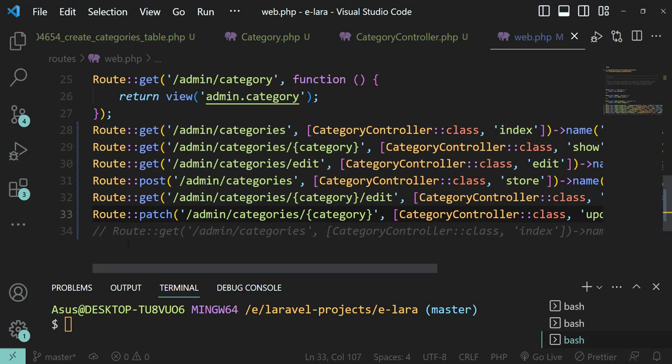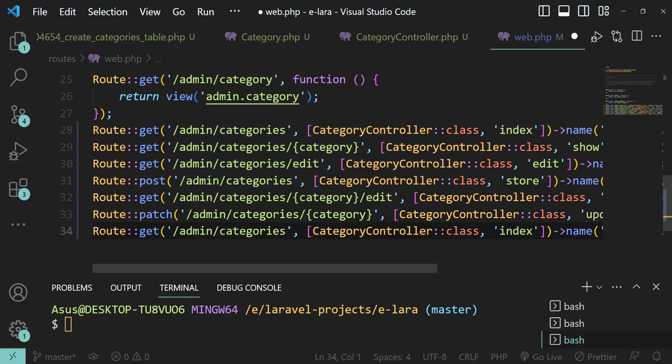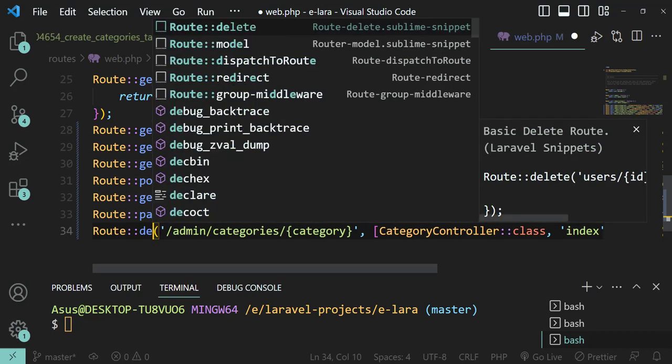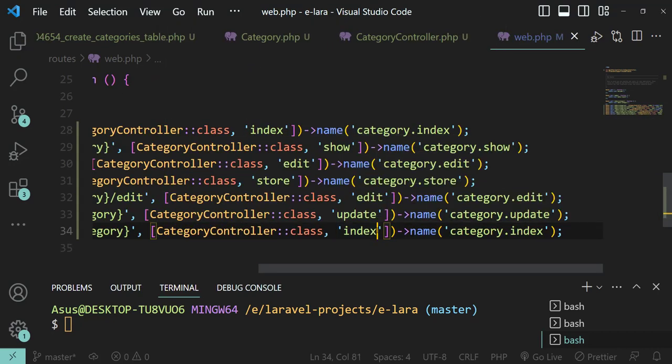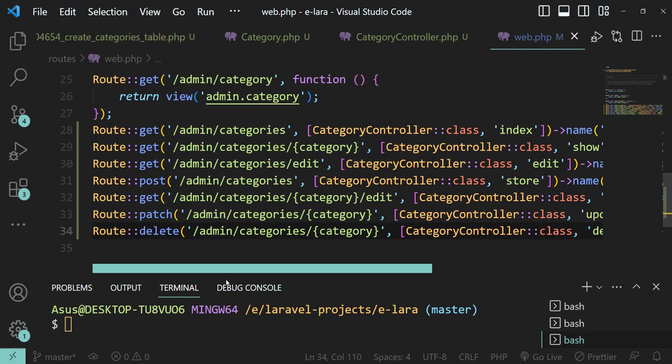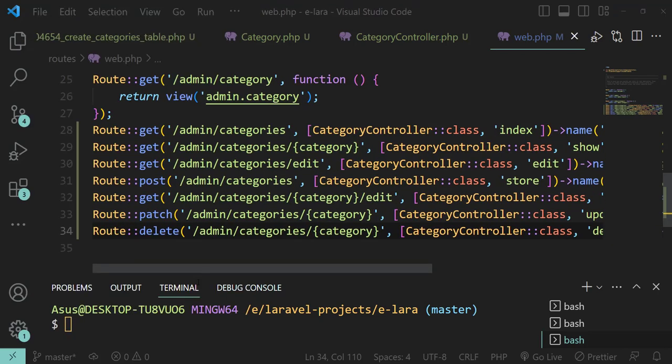Now the last one is the delete one, deleting a specific row. To delete a specific row, that means we have to provide a dynamic portion which will uniquely identify the particular row in the database table. So category, and then we have to change the method from get to delete, and the action associated with it is destroy. So let's give it the route name destroy as well. Now we have defined all the 7 routes for the actions that we have defined in the controller.